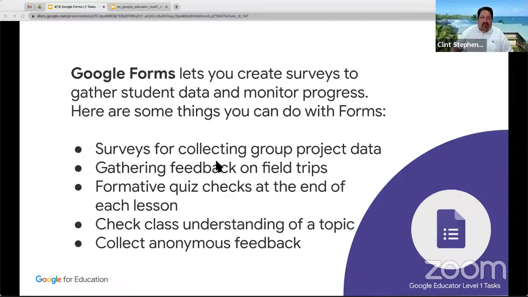But again, great for collecting group information, project data, feedback for field trips, formative quizzes. A few years ago, they added the ability to take a form and turn it into a quiz by not only allowing you to choose the correct answer or answers, those tough multiple choice, multiple select with multiple answers that are correct, but also feedback based on if they choose correctly or not in a multiple choice test.